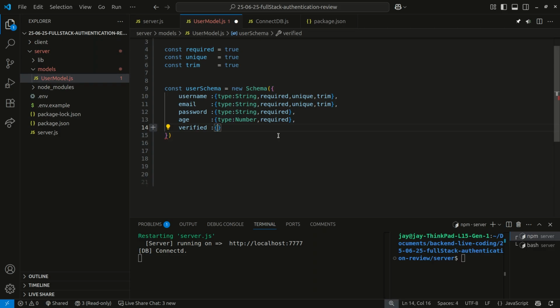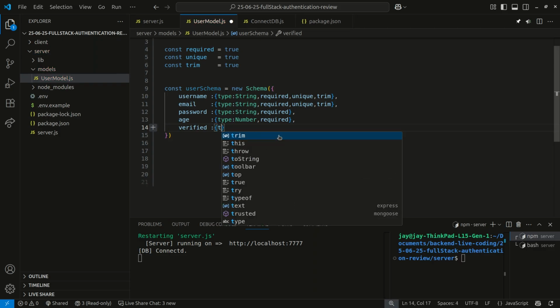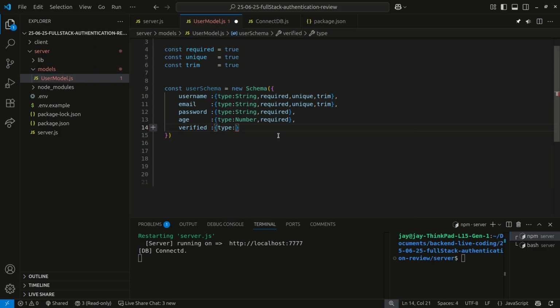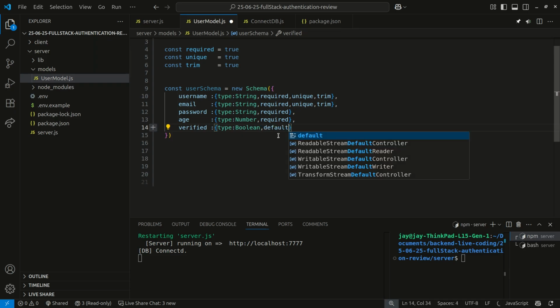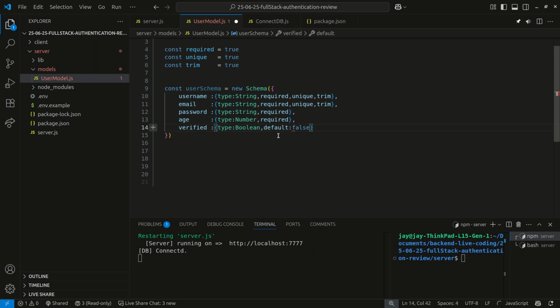And by default it is false. Let's say type boolean, and by default everyone is false at the beginning until they click on the link to be verified.